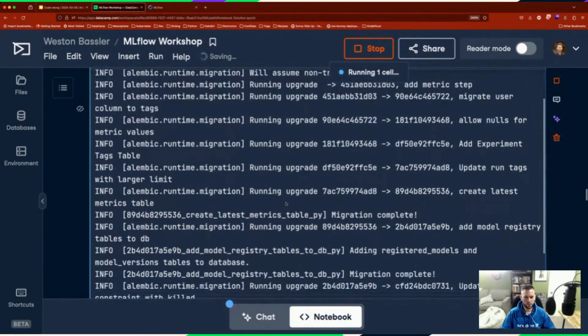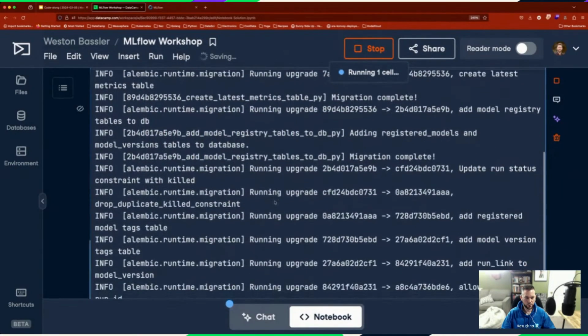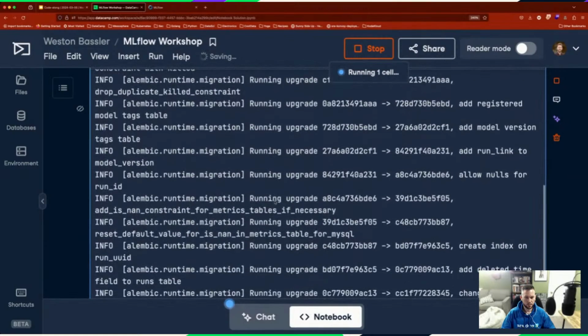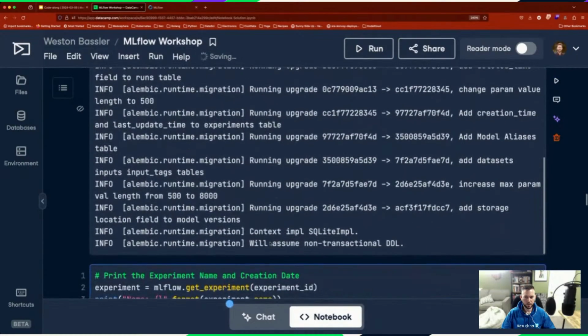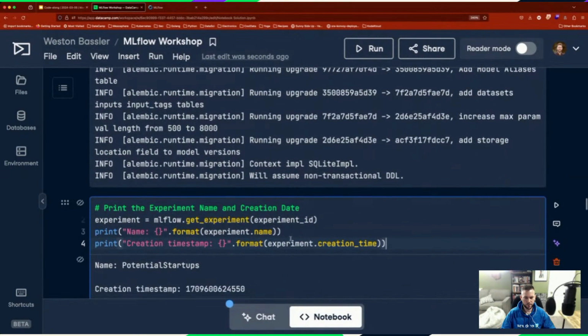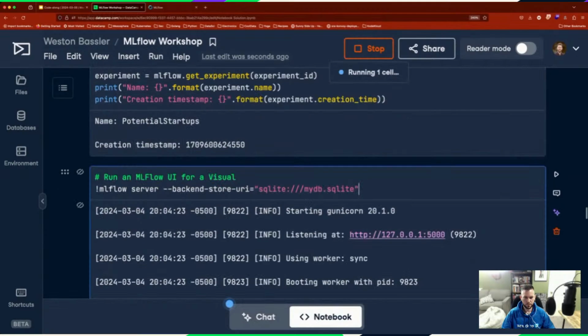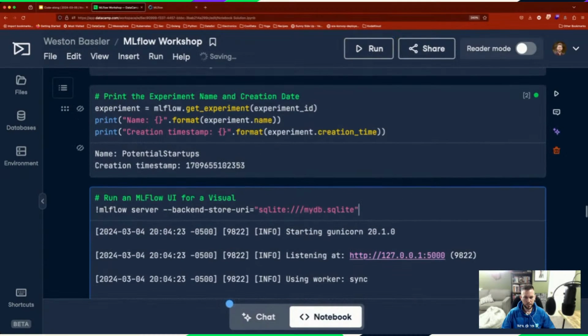So we're going through here. We can see that MLflow is doing its thing, running some upgrades, and it's finished. So just to validate that it was created, you can run this cell and we can see that potential startups was created and we have a timestamp here.